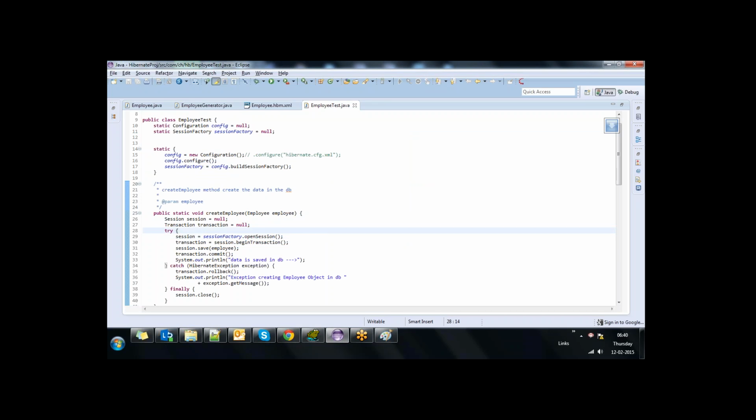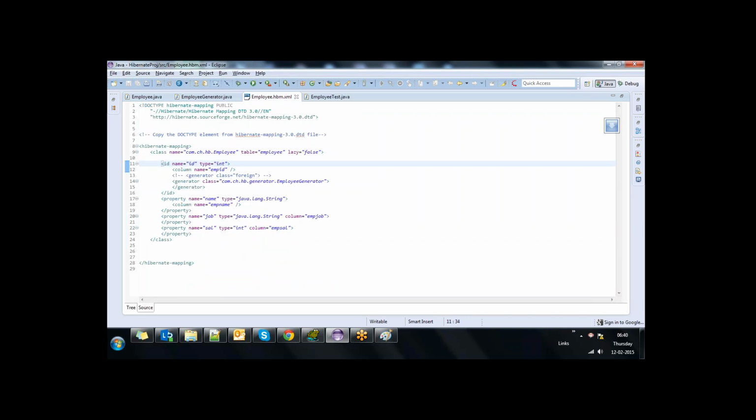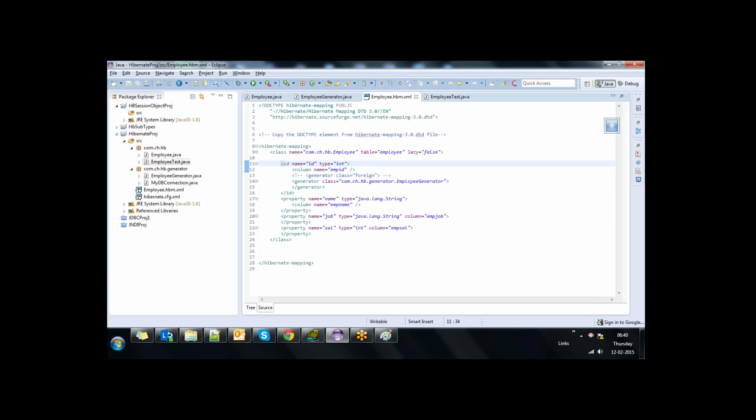Let me use the same example again, with the Hibernate HBM XML file and employee class, in a different project. I don't want to disturb this example. I'm copying the same class and putting it here. I'm also copying the employee test, my employee HBM XML file, and the config XML file, and putting them over there.